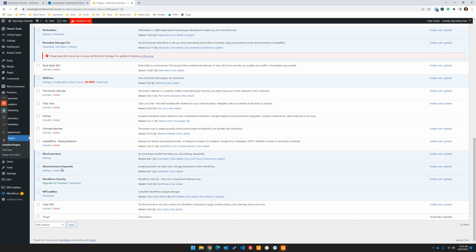WooCommerce Payments. This is one of those things that WooCommerce loves to throw in there and make you think that you absolutely have to have. It's kind of like Jetpack in that way, but you don't need it. It's not required. You can just install the Stripe plugin or the PayPal plugin or whatever. So we're going to kill that.